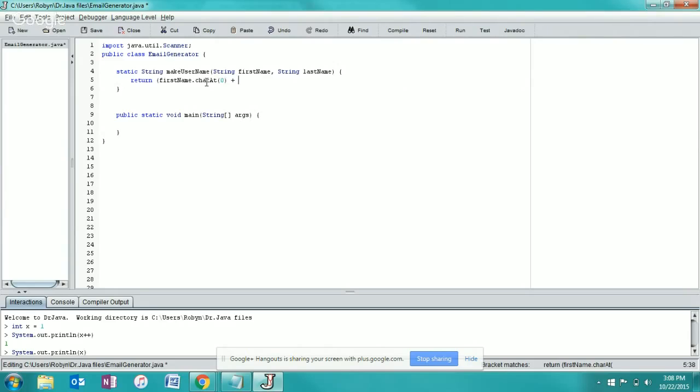So this is one of those methods that's in the Java APIs. You can look it up, which, hopefully you should know that already. That's the very first one, char at 0. And then we are concatenating that. After that, we write last name, because we just want all of last name. Concatenating means adding the strings together. And then we want it all in lowercase.